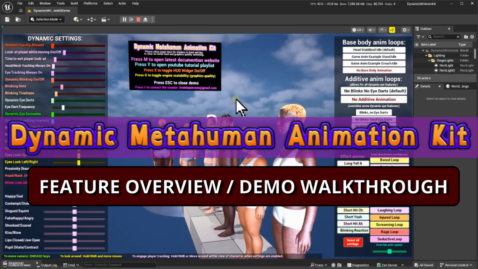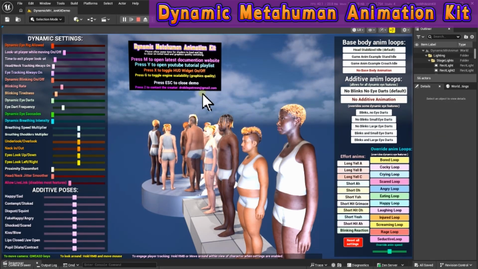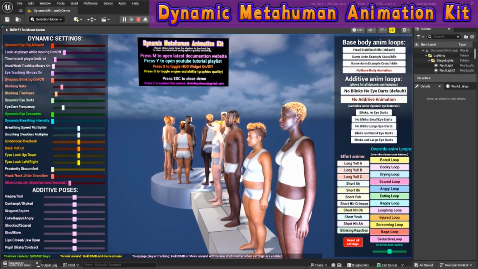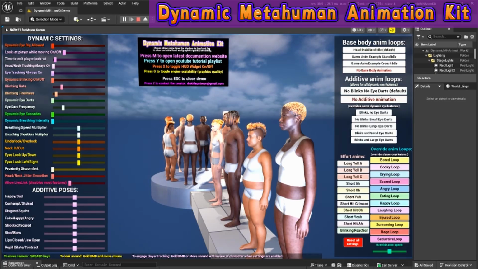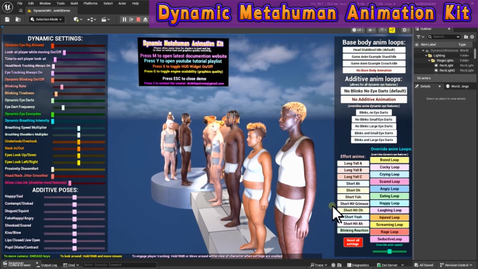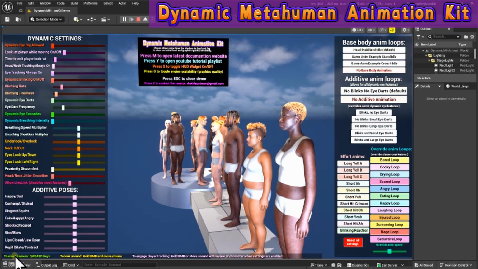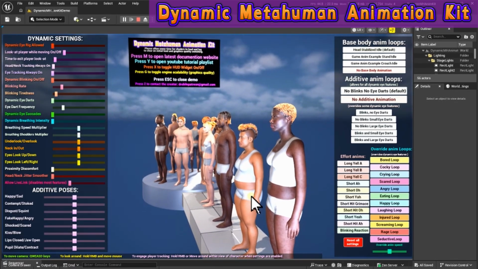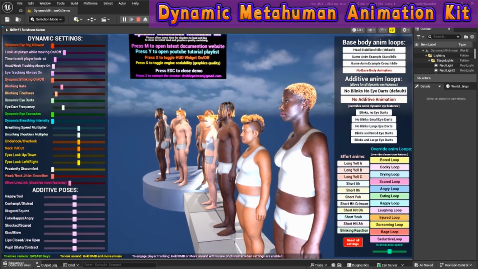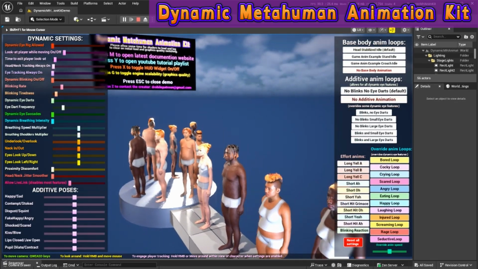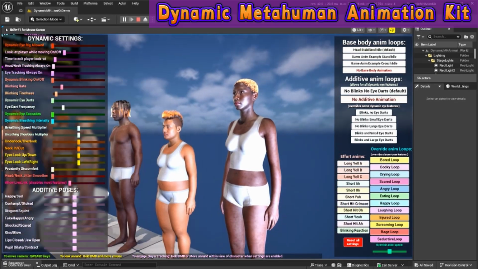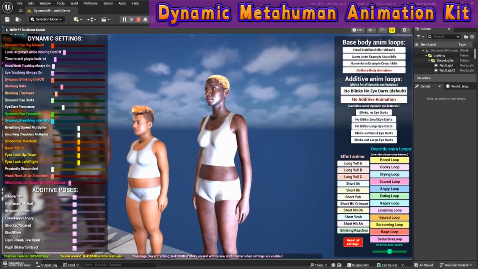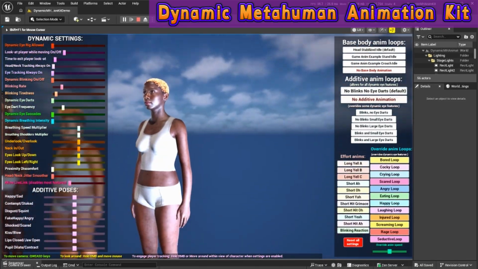Welcome to the Dynamic Metahuman Animation Kit feature overview video, where I'll be walking you through the demo level that comes with the pack. When you first play the level, you'll have a screen that looks like this. There are some instructions at the bottom for how to move your camera and look around. To move around, you use the Q, W, E, A, S, D keys. To move the camera, you hold the right mouse button and move your mouse.